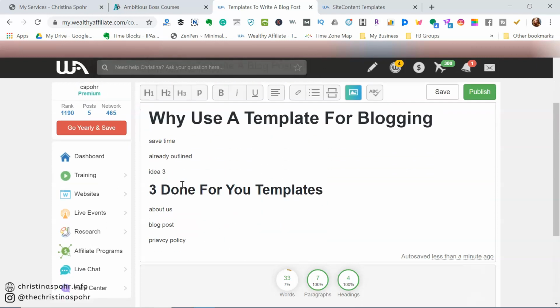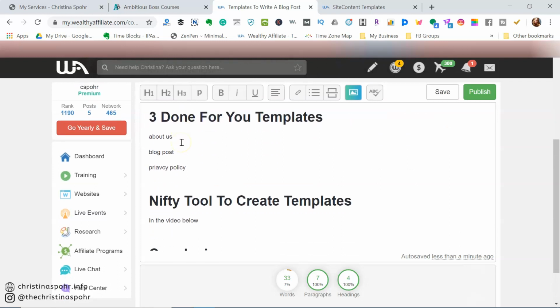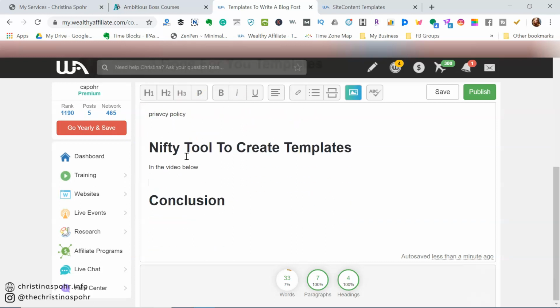So that way when people are reading it, they're like, okay, well, why do I need a template? They know why. Then actually I gave them 3 done for you templates that they can use and where to find them. And then also they got a video actually showing them exactly how this Nifty tool works and how you can create your own template in there.